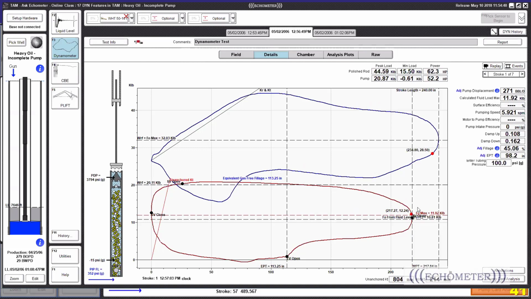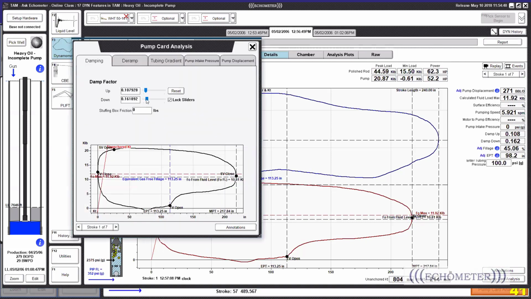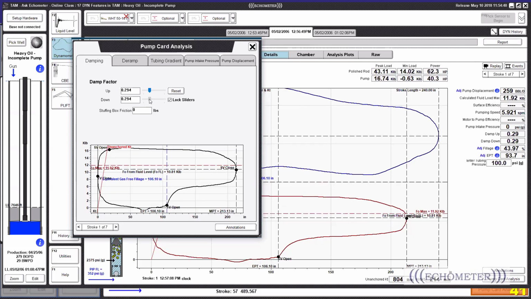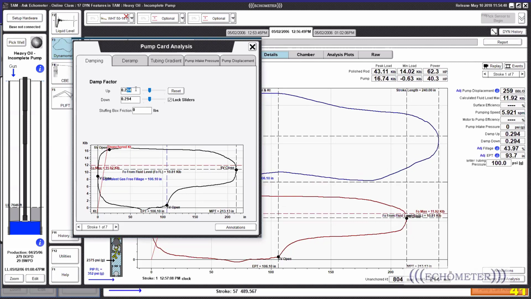Even though by keeping the FO max line there, the upstroke loads are actually like double that load, so that's impossible. So it's telling us there's a huge amount of friction in this system. And again, we'll need to go to the damping factor and bring those values to a better place until I think 0.28 will work for this. I've been doing that before.